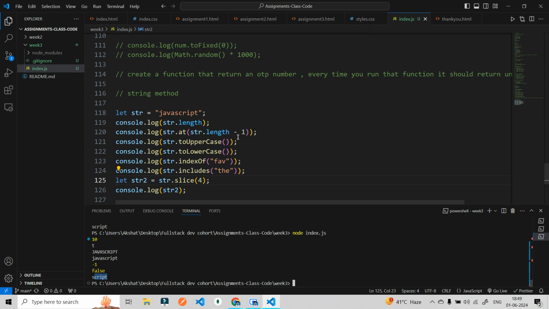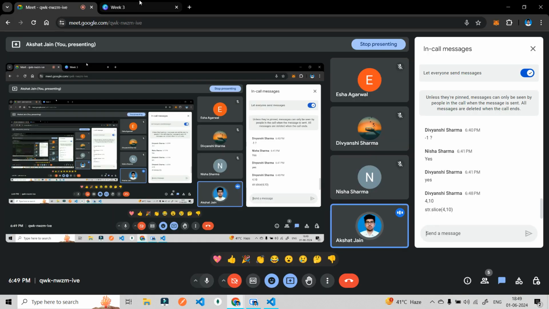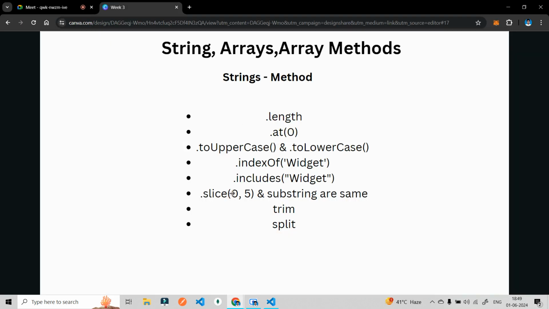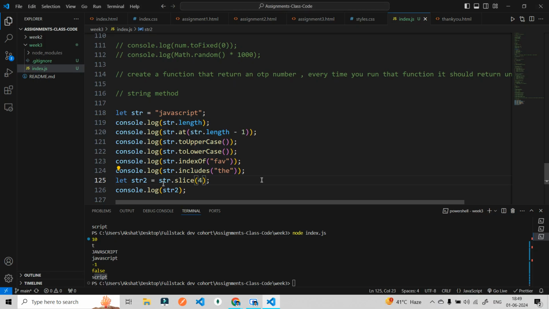So now you understood: when you want something from the end of the string, you just have to give the particular starting number. As simple as that. I hope you got this point. Okay, let's move to the second thing. After the slice method, there is something known as substring.